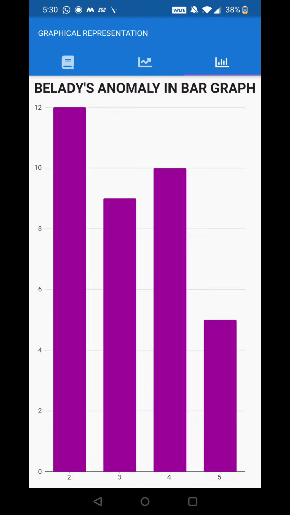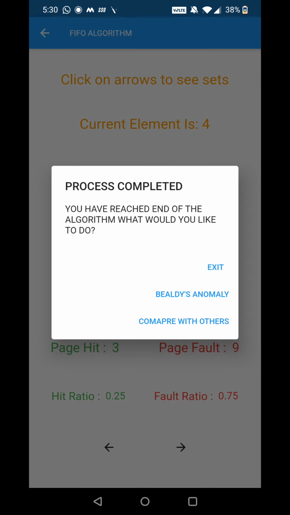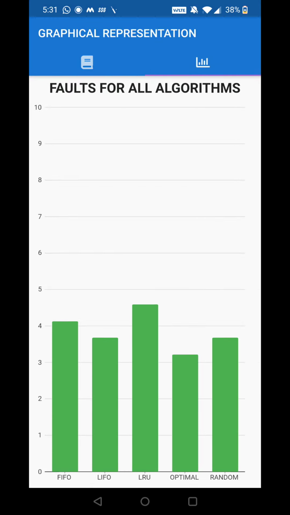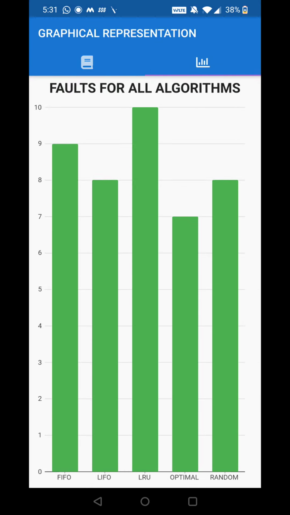Let us compare this FIFO algorithm with others. The comparison has been visualized using a bar graph again, with other algorithms like optimal, LIFO, LRU and random. Here as you see, LRU gives us the second best performance in terms of faults, and optimal gives us the best. As the name suggests, it must be an optimal solution.